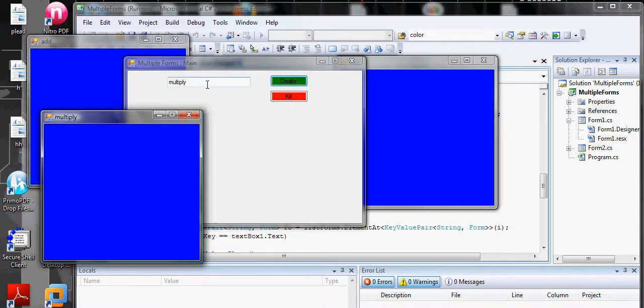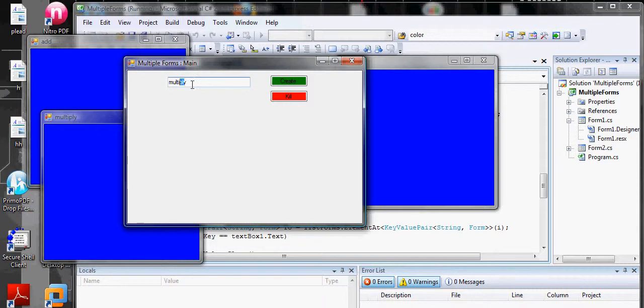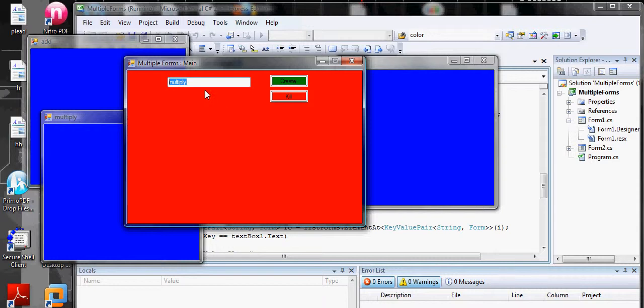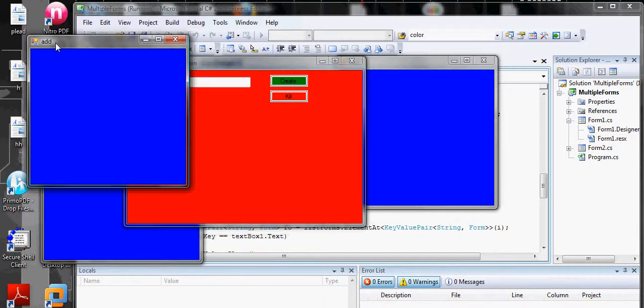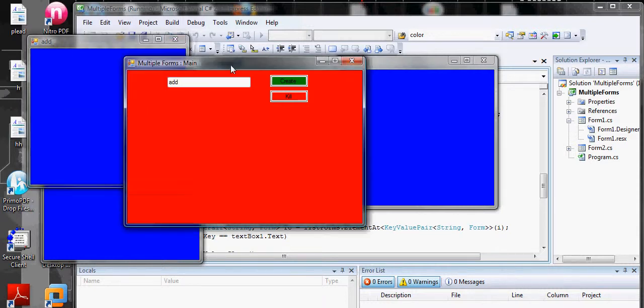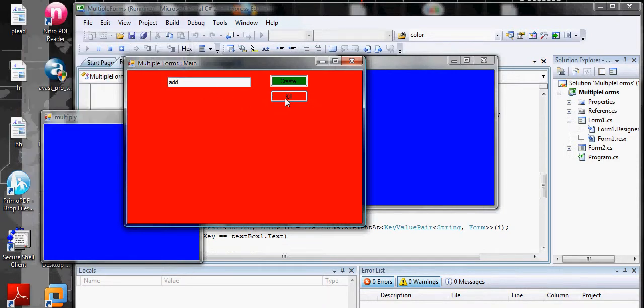I can create as many as I want, and I can kill each form not by closing it here, but from the main form. So let's say I want to kill this one. This one is add. The name is add. So I just put add here and click kill and it's gone.